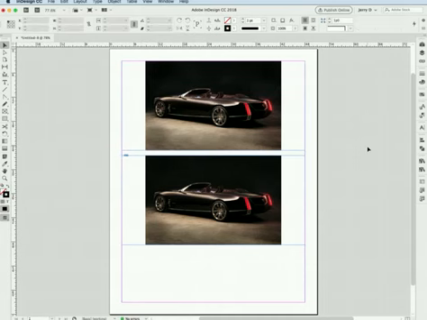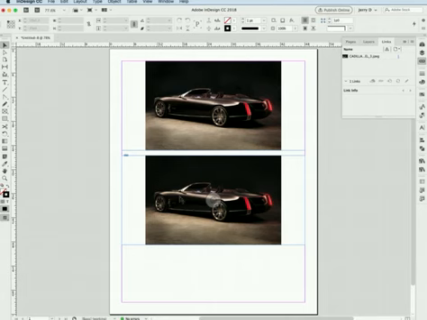They look identical. But there's a problem. One of them, there's only one image on this page. All right. And if you notice in the upper left-hand corner, there's nothing here, but there's a link here. So when we go to our links panel, you'll see that it only recognizes this image right here.